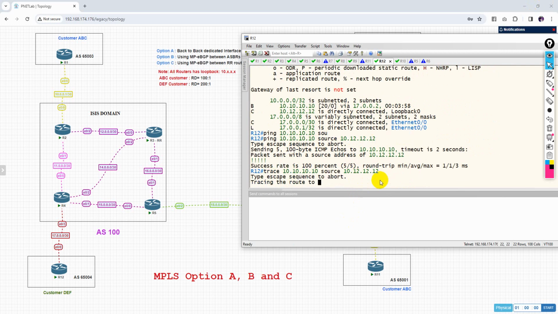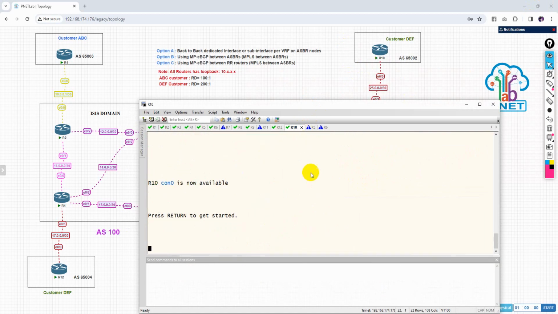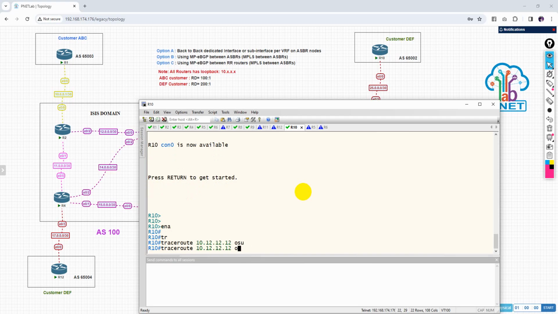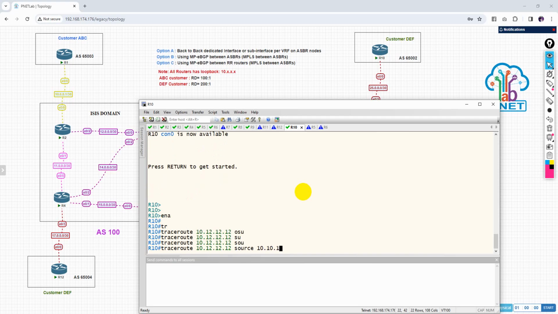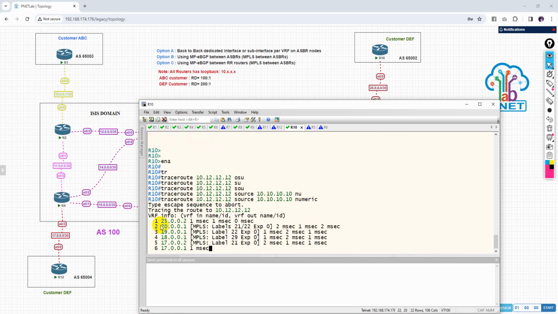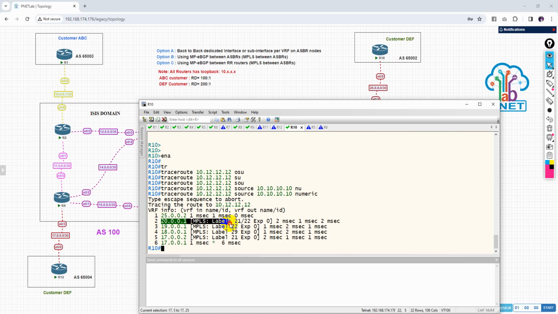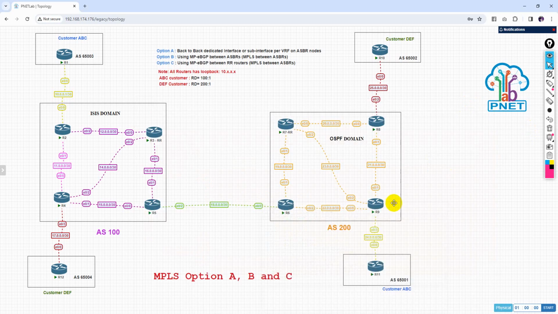Oh, sorry, the same issue, I forgot to do numeric. Let's generate it from that side. Okay, the same issue as the last video. Ping 10.12.12.12 source 10.10.10.10 numeric. Okay, good. So now I have no MPLS, MPLS, MPLS between the SBRs, MPLS, MPLS, no MPLS. So it means option B is also a success.